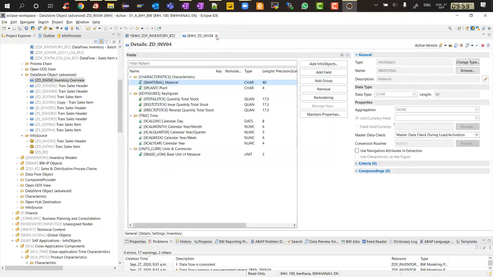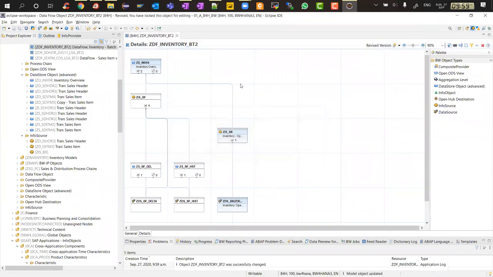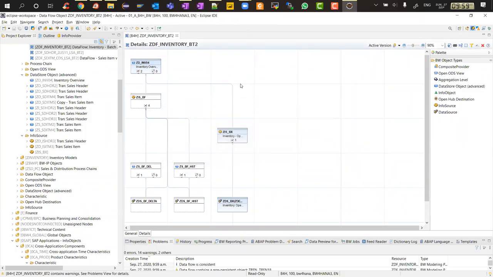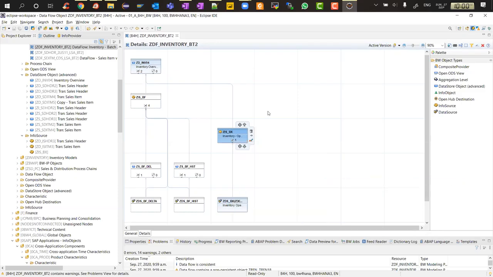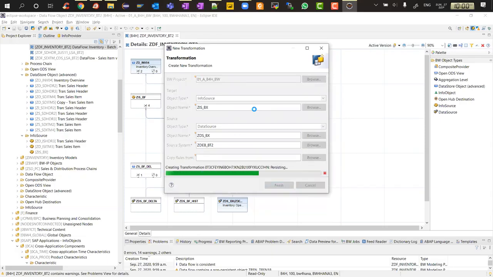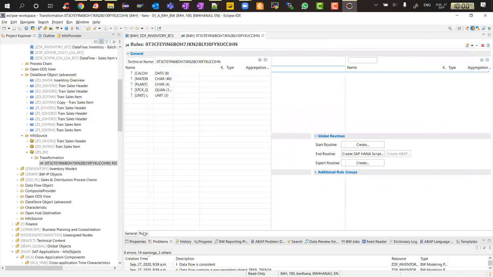So we have now two objects, which are your info source and your data source and your main ADSO. Okay, so I'll quickly save this data flow also, just to make sure that it has updated objects and the versions. So now we will create the transformation. I'll say create transformation from the BX to your info source. You click on finish. Okay, it is HANA runtime by default. So we will leave it as it is.